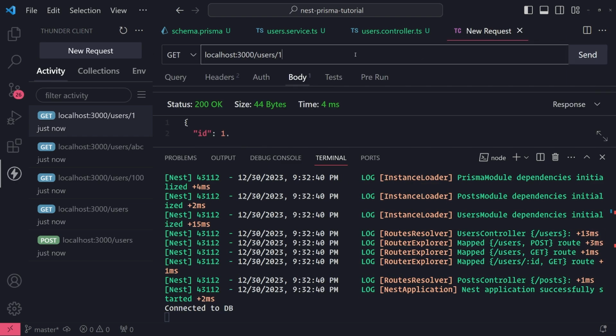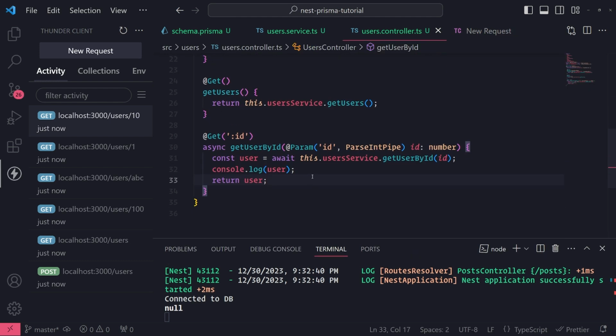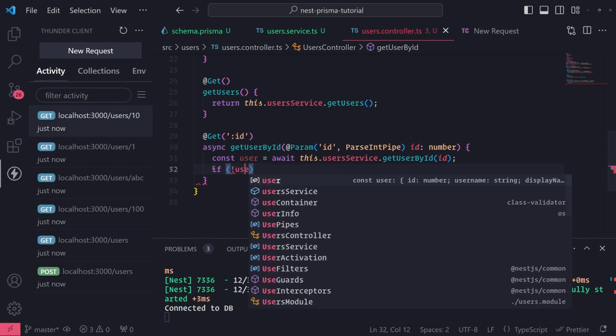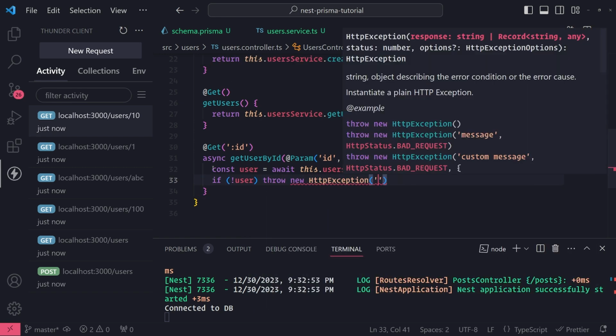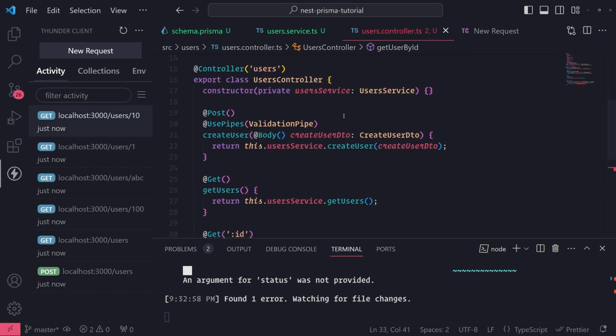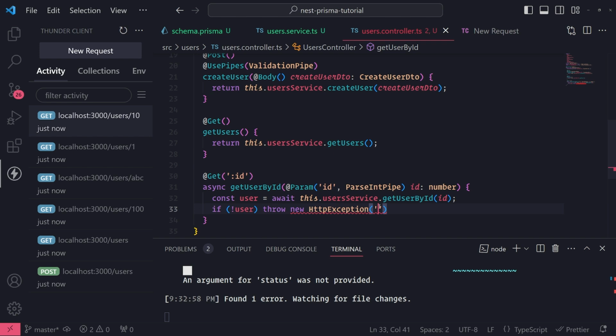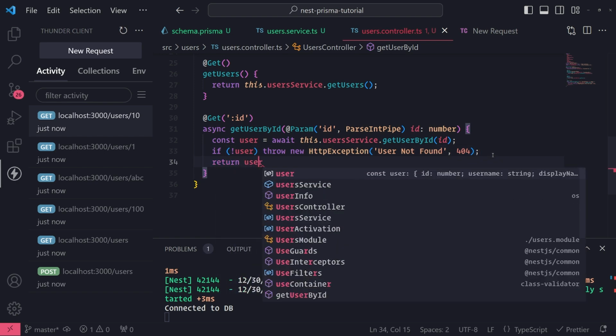Okay, so if I do, let's do 10, you're going to see it says null. So what we can do is, if the user is not found, then I can go ahead and do this. If user is not found, throw a new HTTP exception, and that's also imported from NestJS common, the HTTP exception class. And then we'll just say user not found and send a 404 status code. But if the user is found, we'll just return it just like this.